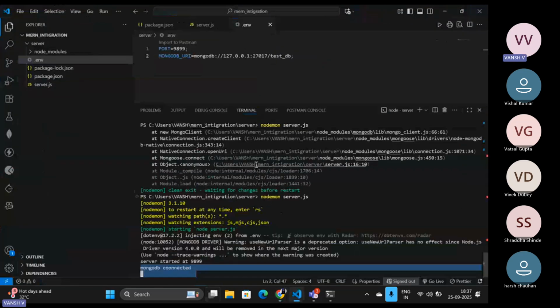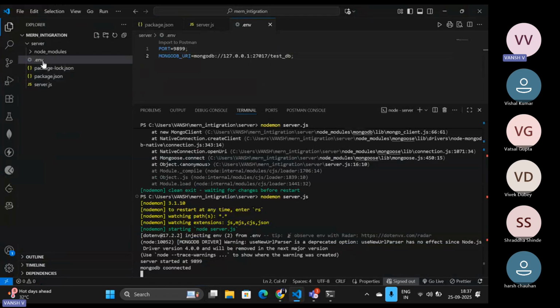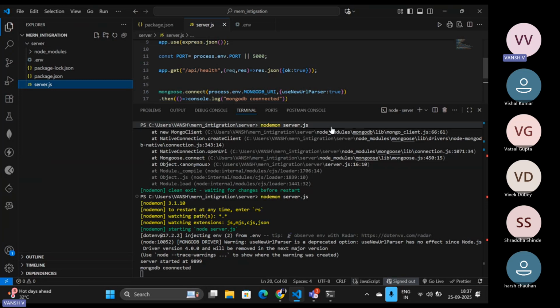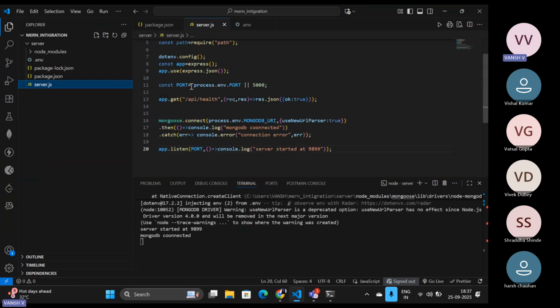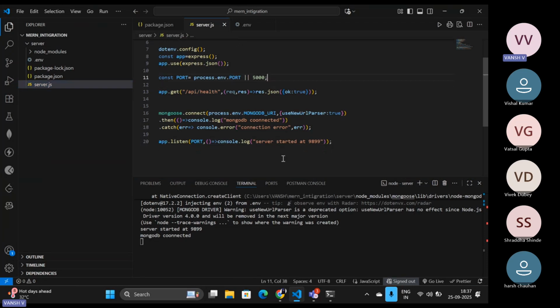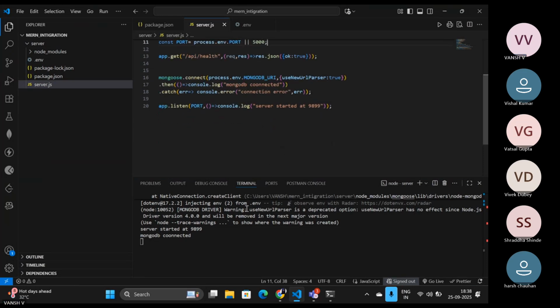Facing some problem. The server is starting successfully. Here the port is 9899. In my server.js, I am using process.env.port to be fetched over here. Then I want to use this port over here. Okay, so why am I not getting it?